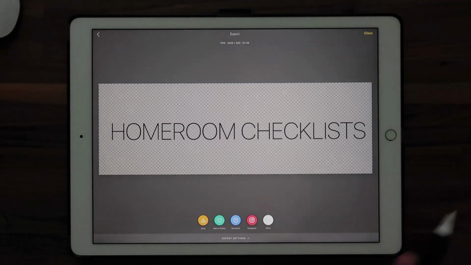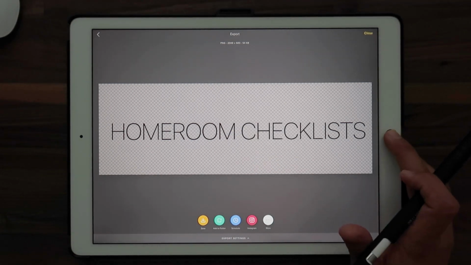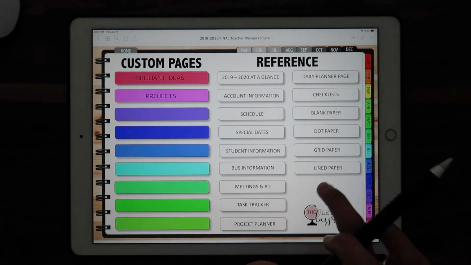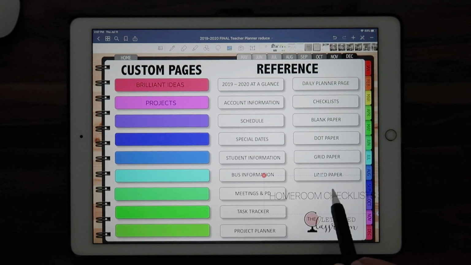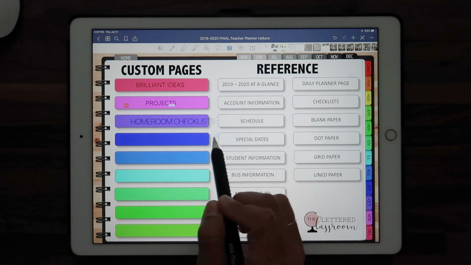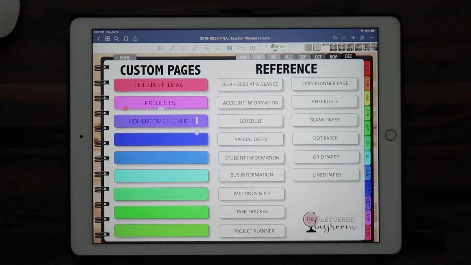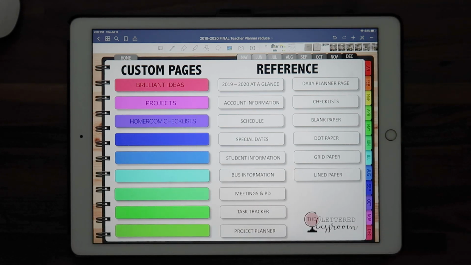I'm going to copy it instead of save it, so that way I'm not constantly putting things in my camera roll. Come here, I'm going to just hold my finger down, hit paste, and now I can just size it to where I want it to be. Boom, homeroom checklists is ready to go. And then all I have to do is copy and paste and put pages back there, which I am also going to show you how I do.